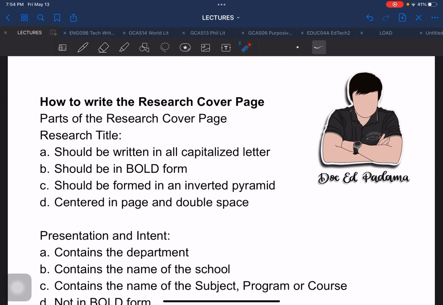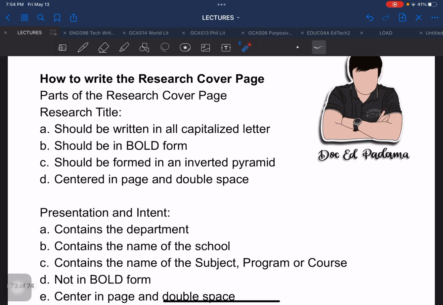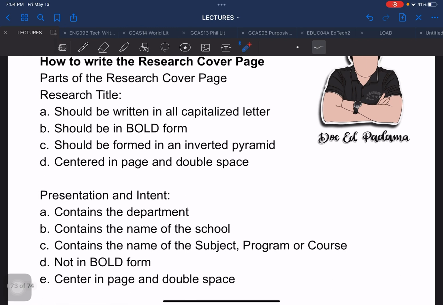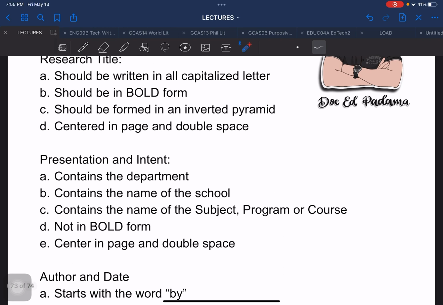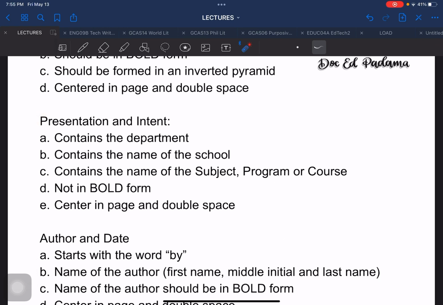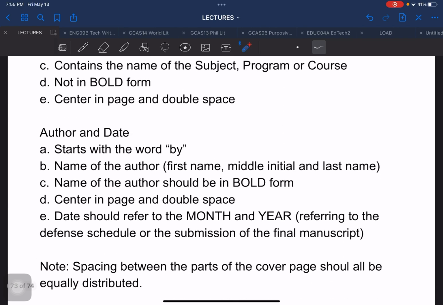So going back, parts of the research cover page are as follows. So you have number one, you have the research title and what should be included in the research title, or how you should write the research title. Let's go to the different parts first before we discuss each part. So the second part is what we call the presentation and intent. The third part contains the author and the date.